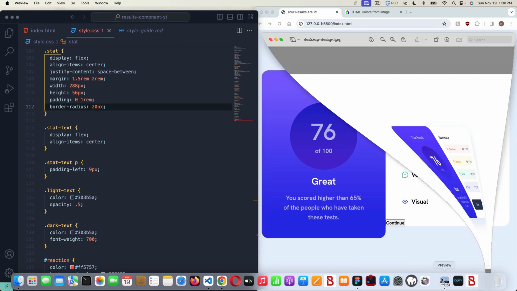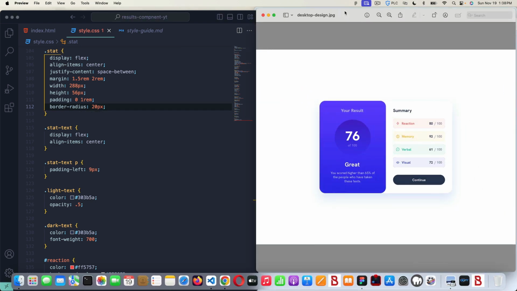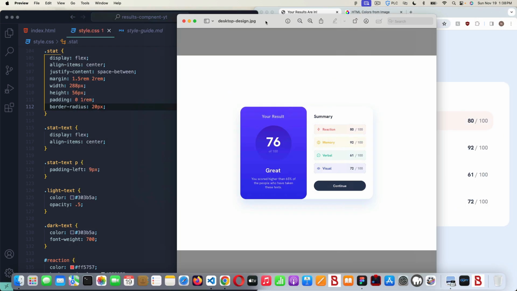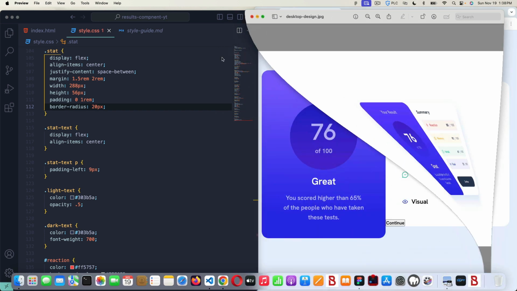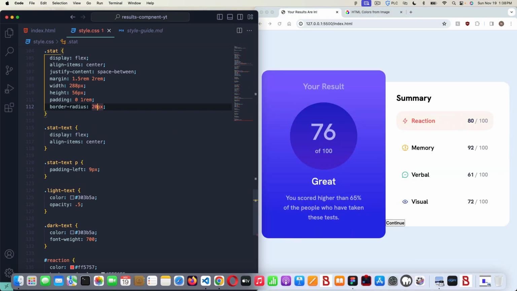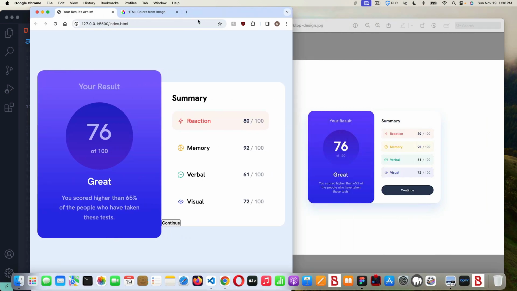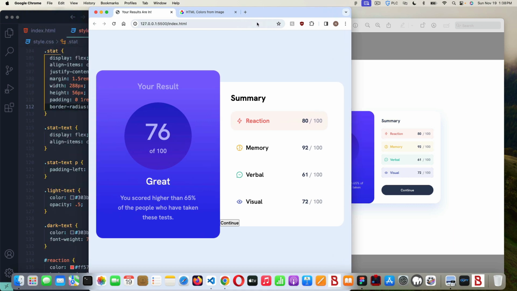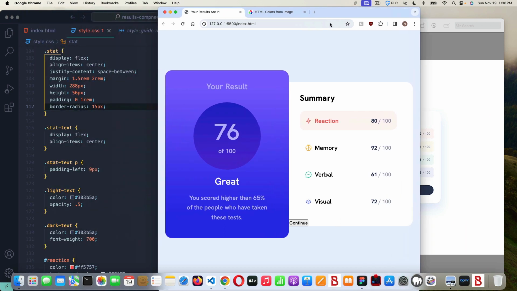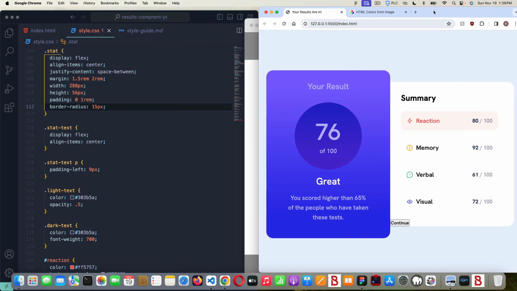Let's see. It's a little too rounded. Let's say like 15 pixels. Yeah, that's better. That's pretty good. We'll say 15 pixels.